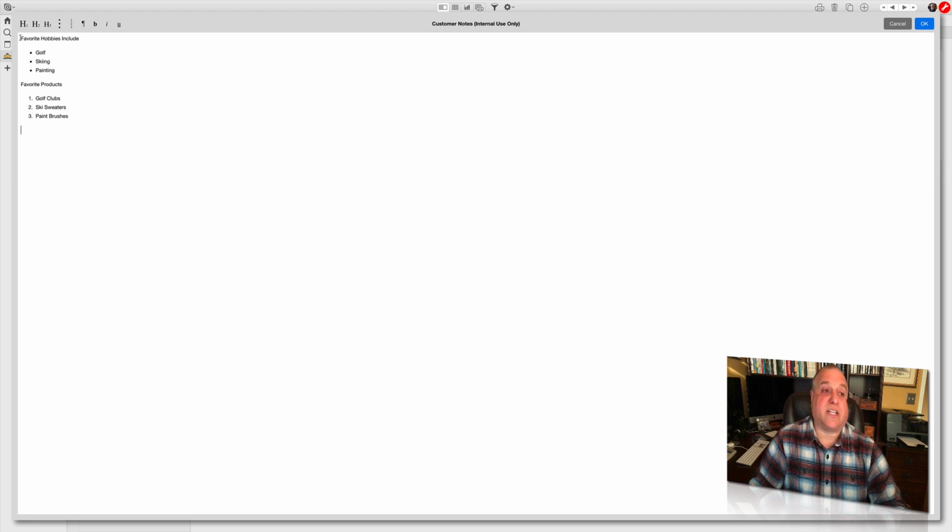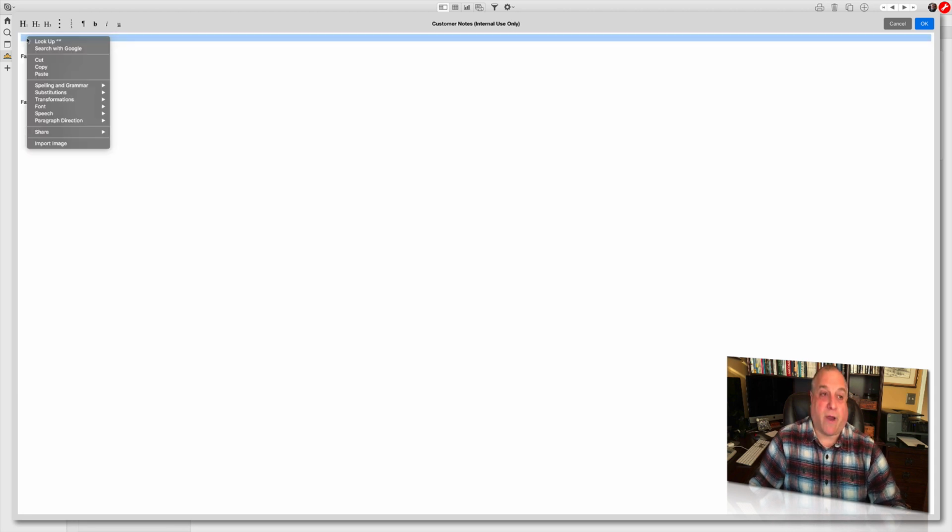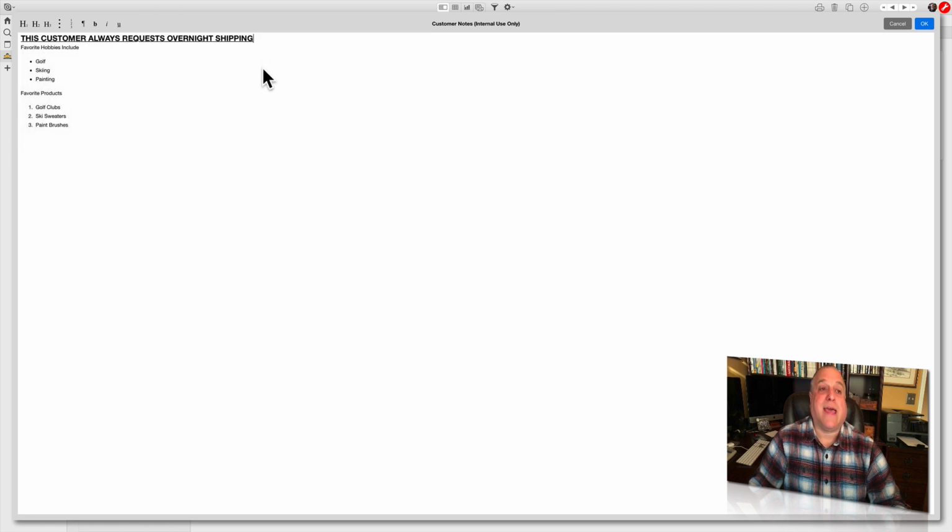Place your cursor to the left of the F in Favorite in the line that says Favorite Hobbies Include. Hit the return key twice. Replace the cursor in the very top leftmost position of the blank line you just created, right-click, and select Paste. And the line that used to be at the very bottom is now at the very top.